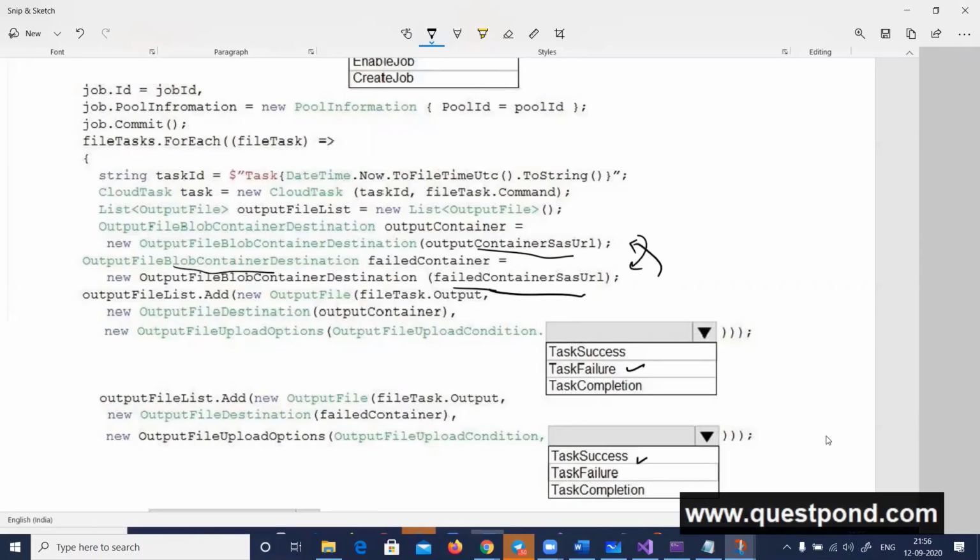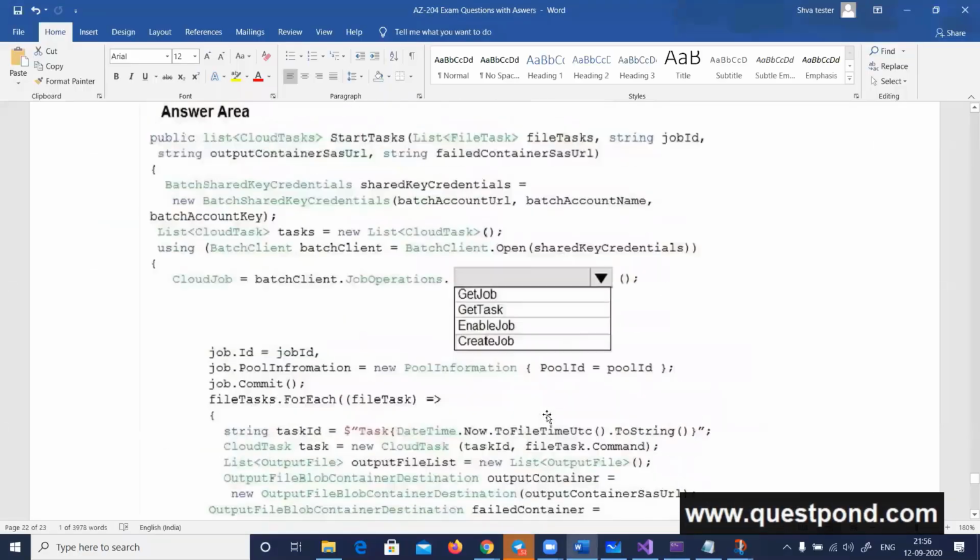So just be very careful, because this first URL here points towards the success, right? The output container SAS URL is this, and this failed container is this. But if they interchange, just see that then this becomes task failure and this becomes task success. Also, I want to inform you that sometimes they ask about task completion as well. They say that we want to just know the task completion. So there are three lines of code then, right? So that was the answer for this question, which is related to Azure storage.